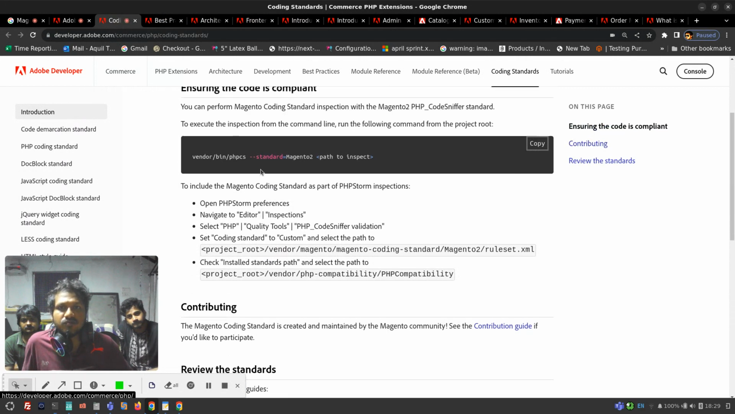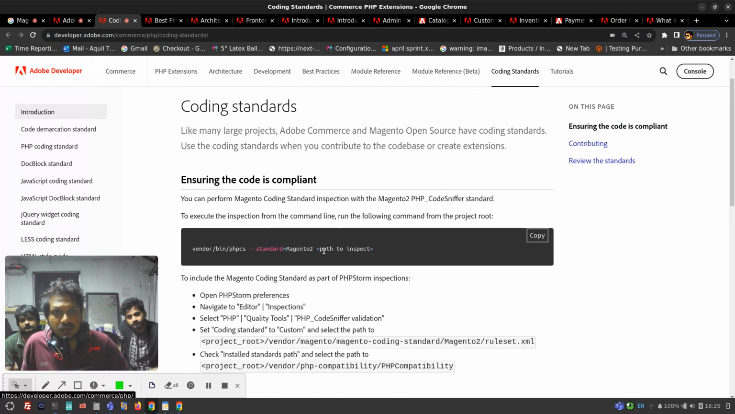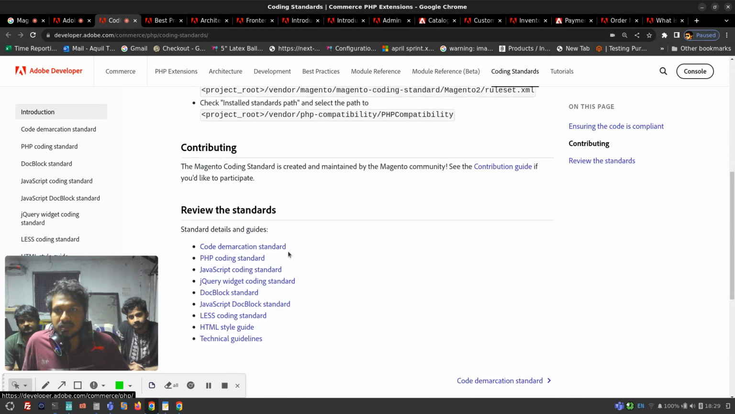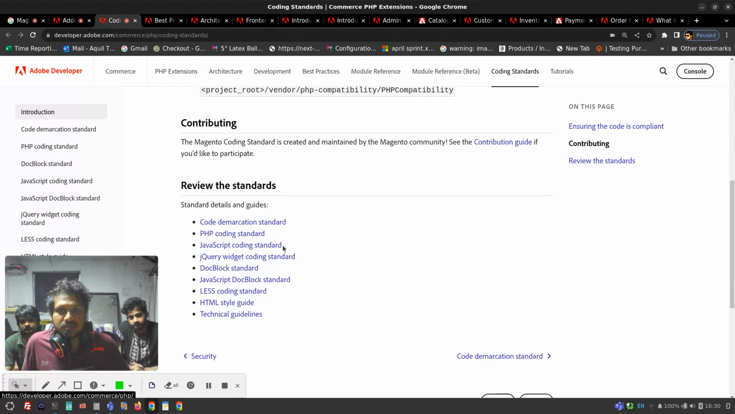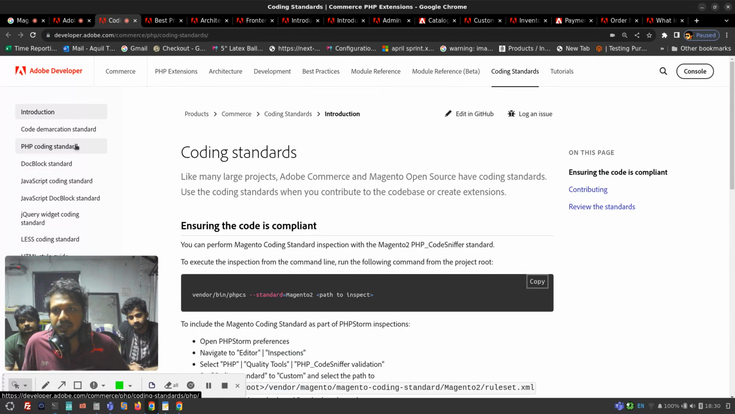Coding standards: Magento follows Magento 2 coding standards. To make sure your code meets the standard, you need to install the Magento coding standard tool on your project and execute the code sniffer on it. That's going to inspect the whole code you have written and give you the results on what you need to fix. Magento clearly gives you how to install the coding standard tool and how to make use of it.